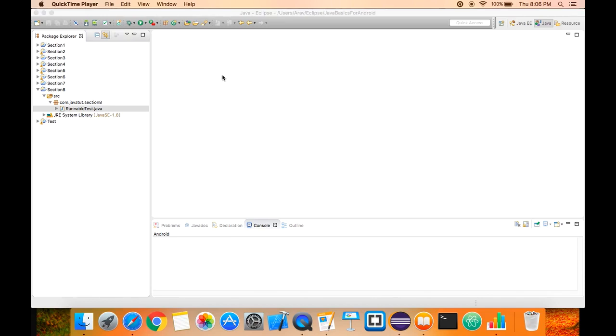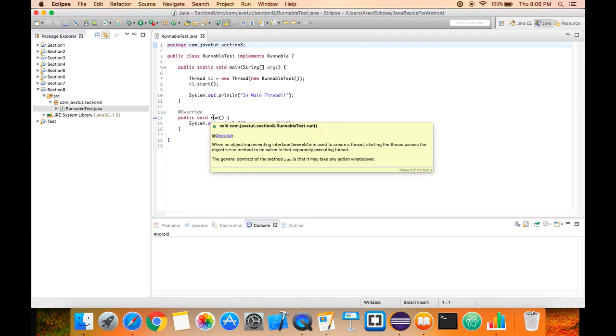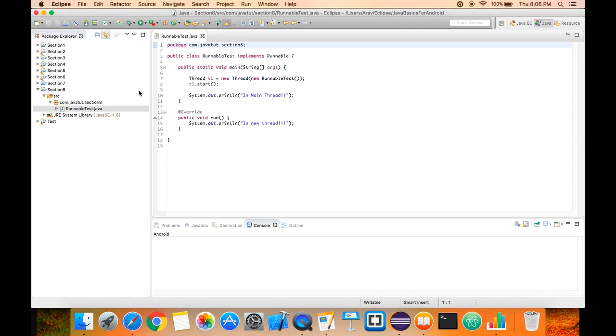Hello, welcome back. In the previous video, we looked at an implementation of runnable to implement multithreading. So we created a class, implemented the runnable interface, which means we need to override the run method. And I also said this is the most common way of implementing multithreading in Java. But I also mentioned that there is another way to implement multithreading, which is what we're going to see in this video. And I'll also explain why that is not the most common method.